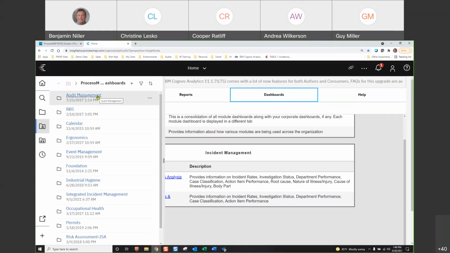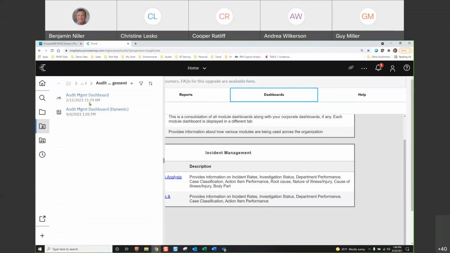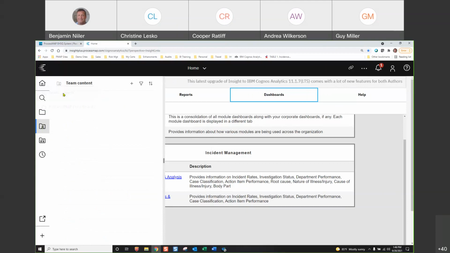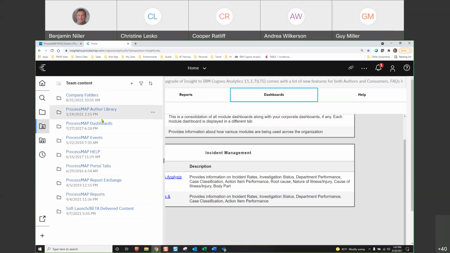But if you try to go into here, you can copy this audit management folder. Well, let me just open this up. We have an audit management dynamic dashboard. You can make a copy of it, put it in my folders or in your team content, then you can edit it. But you cannot edit one of these production dashboards, okay? And you're going to learn more about this as we go.